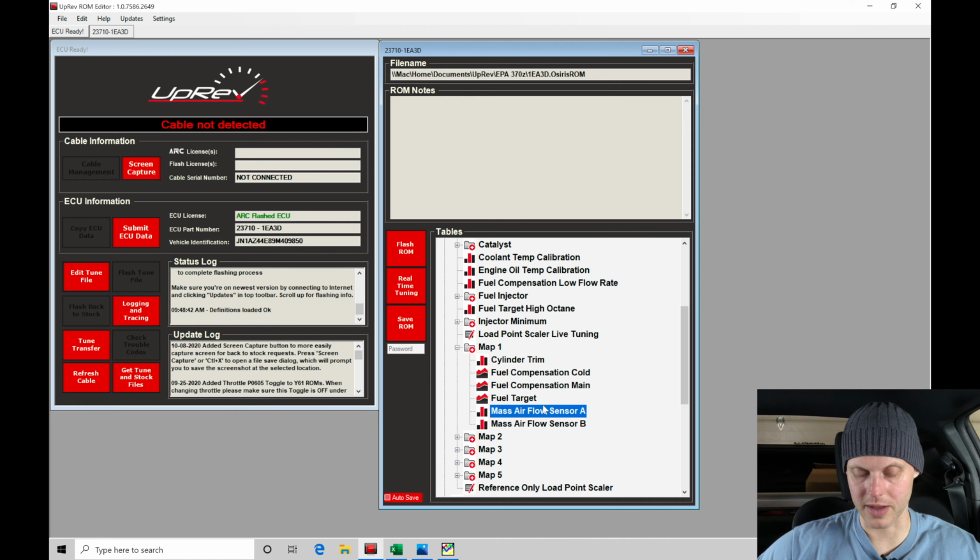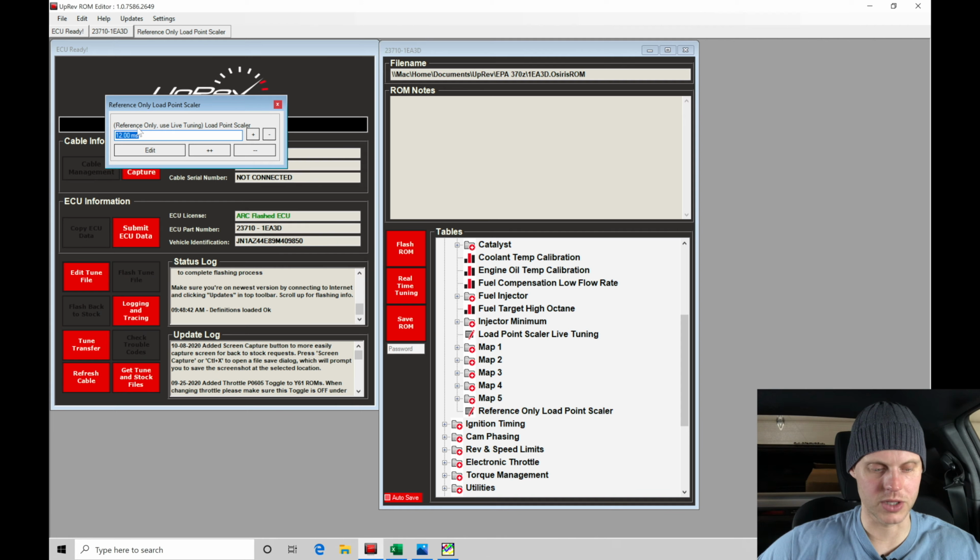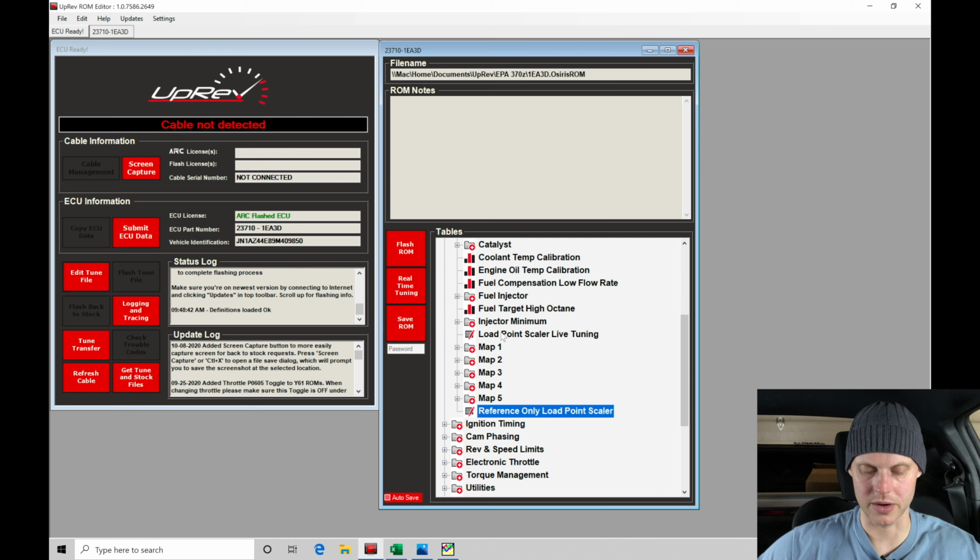So we have our MAF flow sensors A and B. I'm not going to edit those. We're going to leave those alone. Now we do have our other map slots here. We're not going to be changing those. We see the reference only load point scaler. We see that we've changed that to 12 milliseconds. That's the same thing here. So we've already updated some of the scaling.